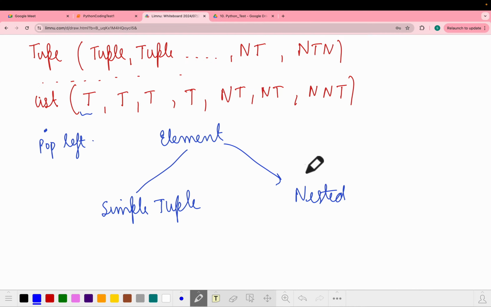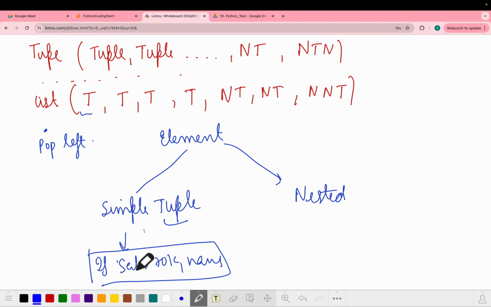So we will again do the same thing. If it is a simple tuple, then I just need to pass the if-else condition: if the salary is greater than 70k, then print the name, right? So this one will be easy for me. The problem will come in the nested tuple. In a nested tuple, remember what we used to do? We used to add it back to my list.